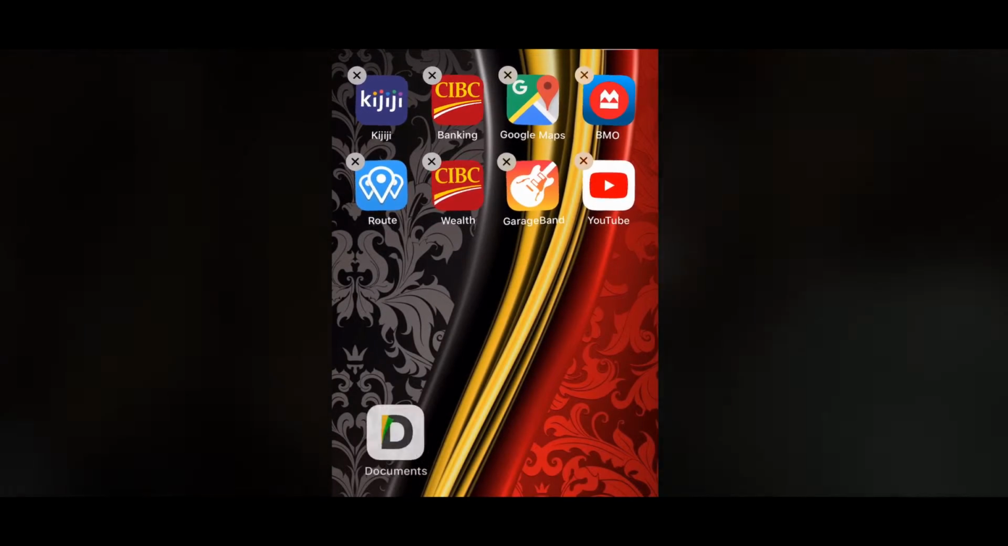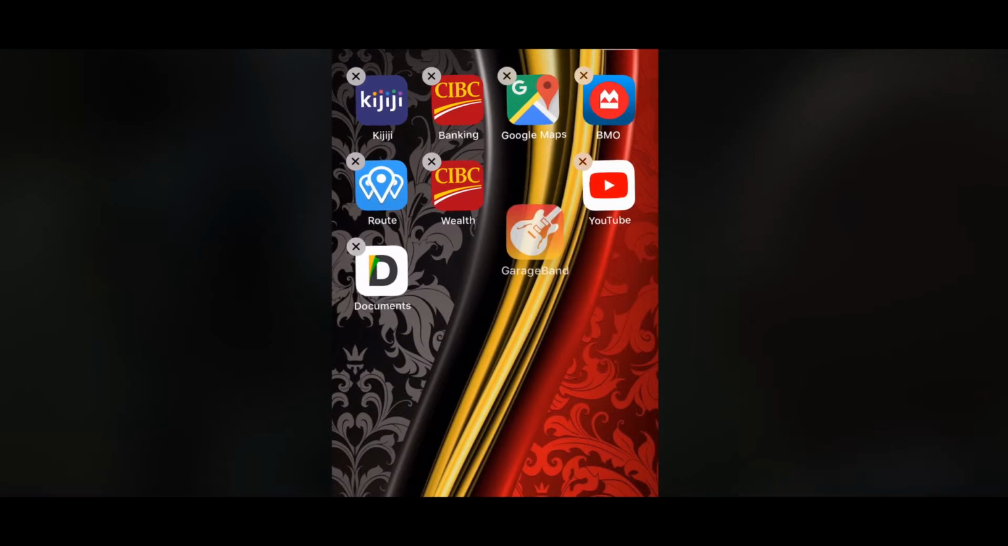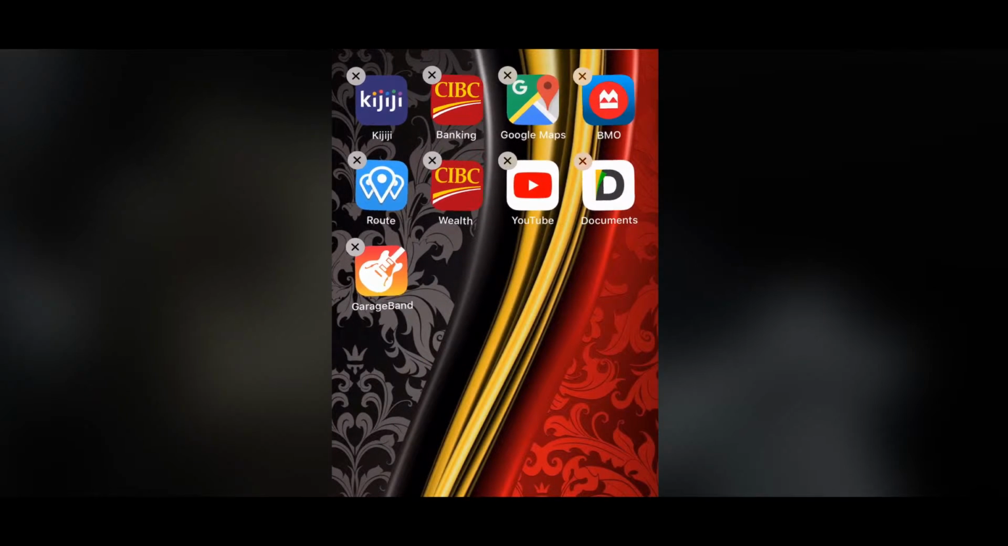Second app you're going to need is called Documents. This is the app we're going to use to help us navigate, move things around in our phone. Third app is called GarageBand. Once you have all 3 apps downloaded, we can start.